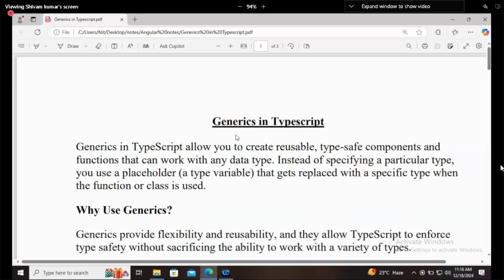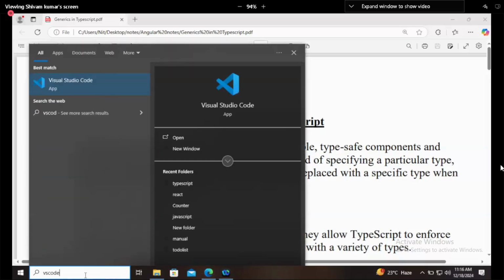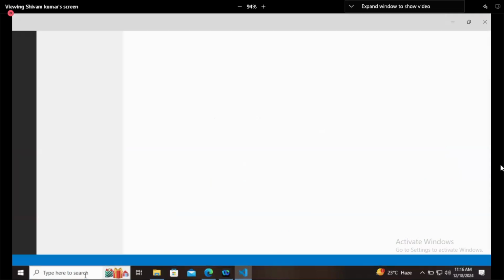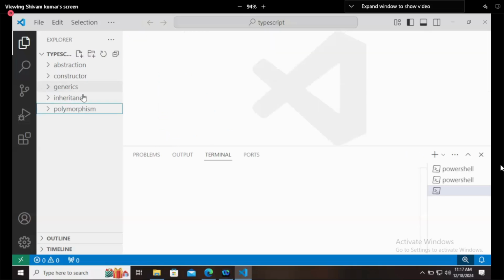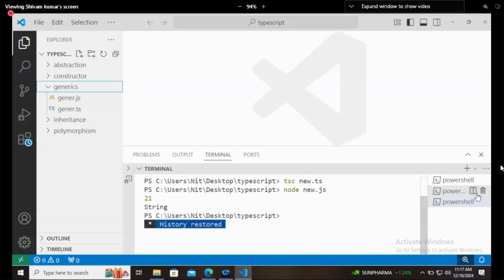So generics allows you to create reusable type safe components. Type safe component means it will remove that particular type and you can actually assign any particular value to your variables even if you are using TypeScript. So let's discuss how we can do it. I think yesterday also we discussed it, right? Okay.